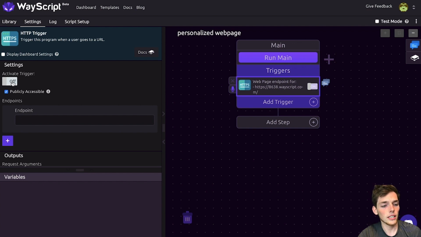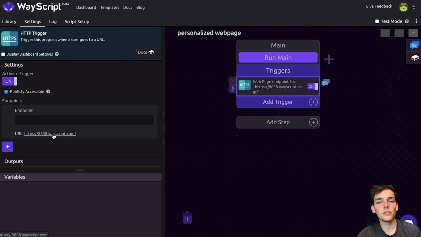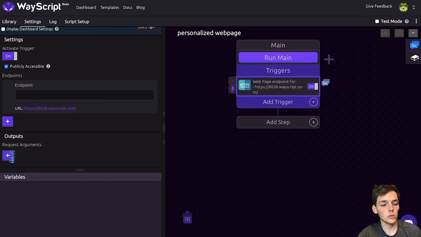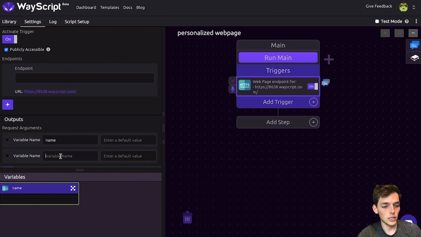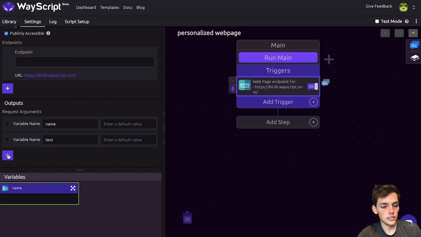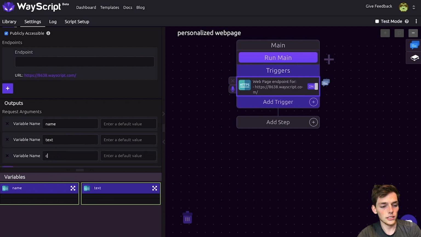We'll activate it by clicking it on, and this will be the URL that the user will go to see your personalized website. Now, let's put in a few output variables. We'll say one will be name, then we'll put in text, and finally, we'll put in contact. This will be for the contact form at the end of the script.